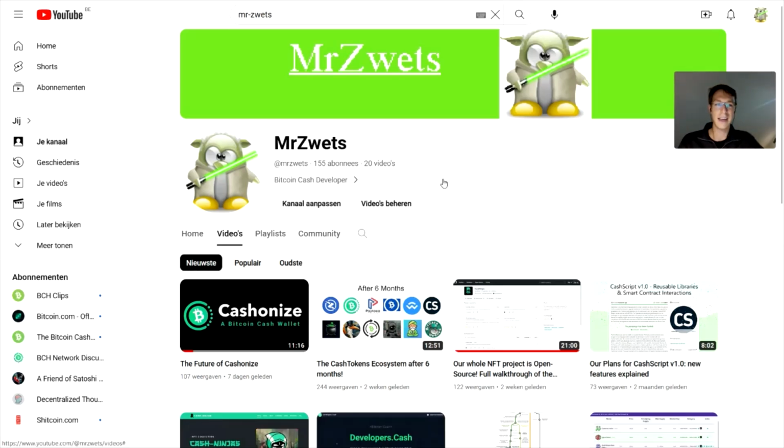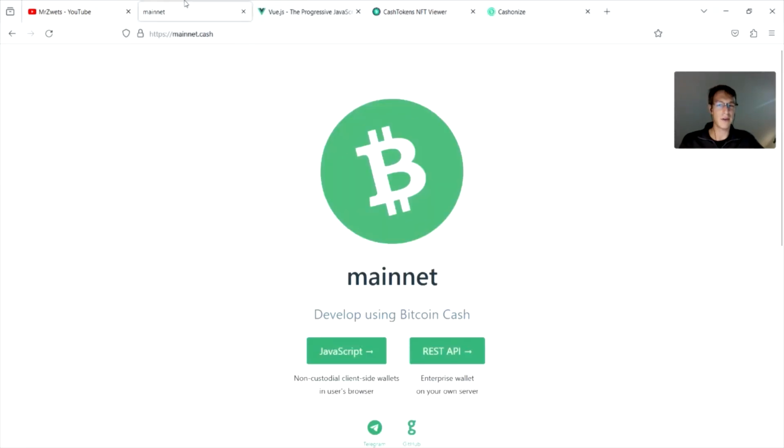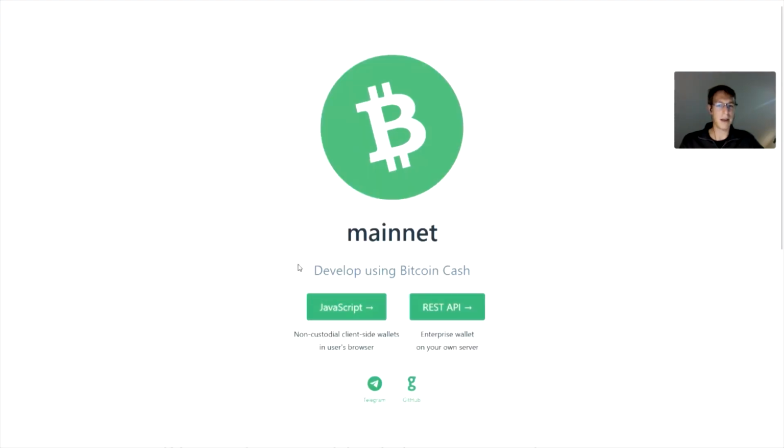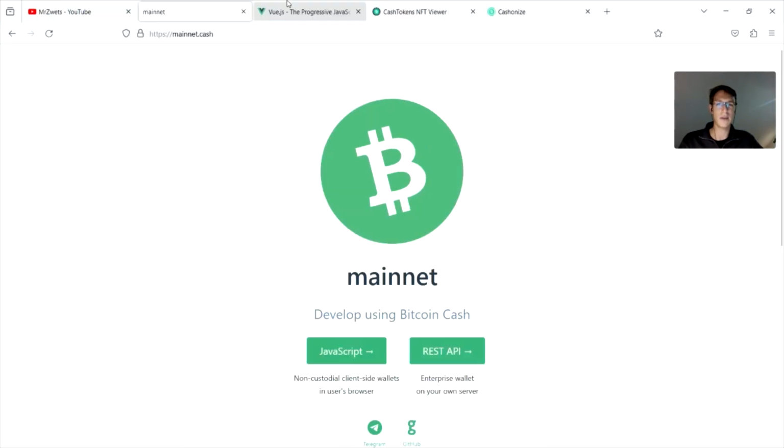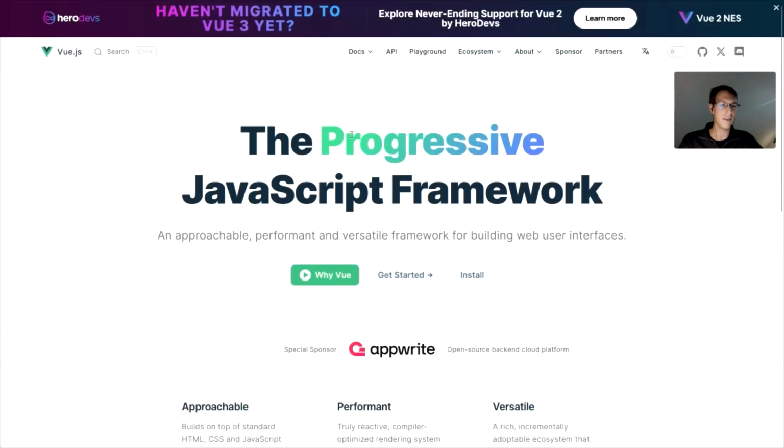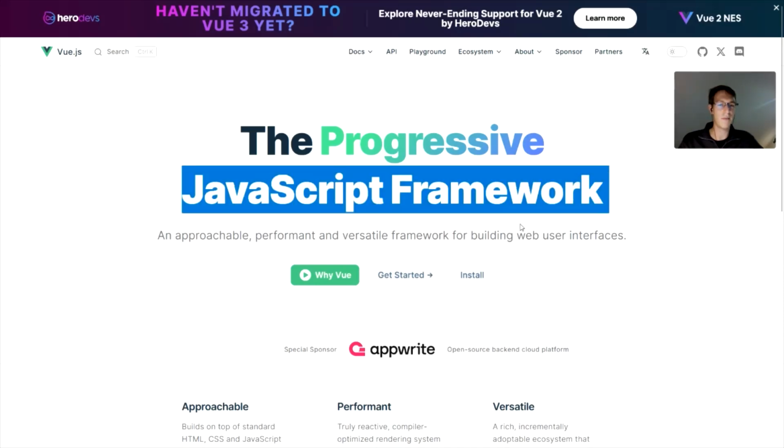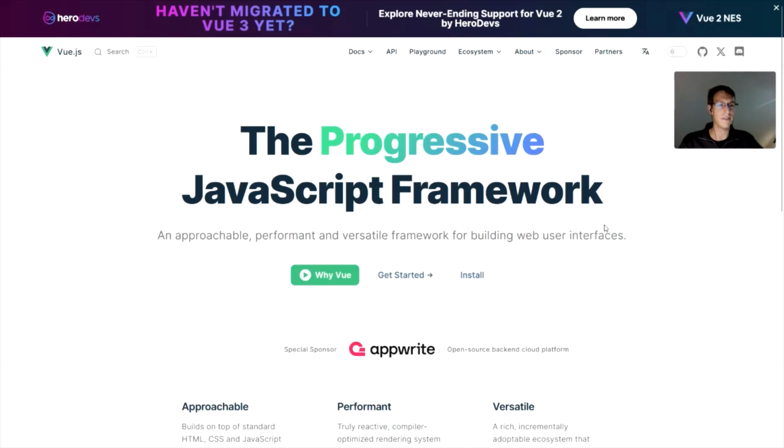First, let's take a look at the technologies we're actually going to use. So for Bitcoin Cash, we're going to use the mainnet.js library. You can find the documentation at mainnet.cash. It's a JavaScript library to develop for Bitcoin Cash. And then secondly, what we're going to use is Vue. So this is very popular even outside of Bitcoin Cash. It's a JavaScript framework to build web apps, so specifically user interfaces. So this is also what we'll use.